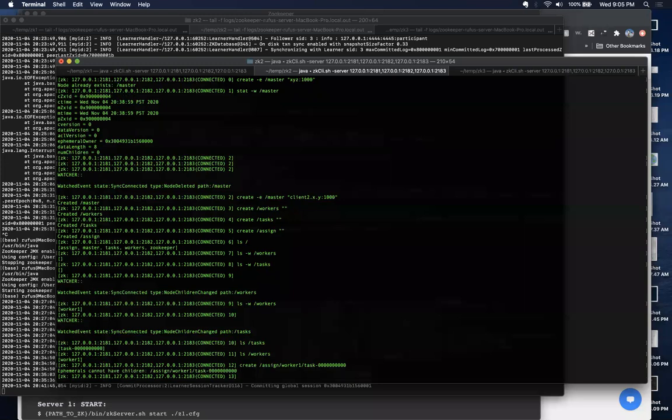In this case, because worker one itself was ephemeral, I can't create a non-ephemeral node under the ephemeral one. So let's see how the master knows what task was handled by worker one. Maybe we should have created slash assign slash worker one itself as a permanent node in that case, rather than ephemeral.